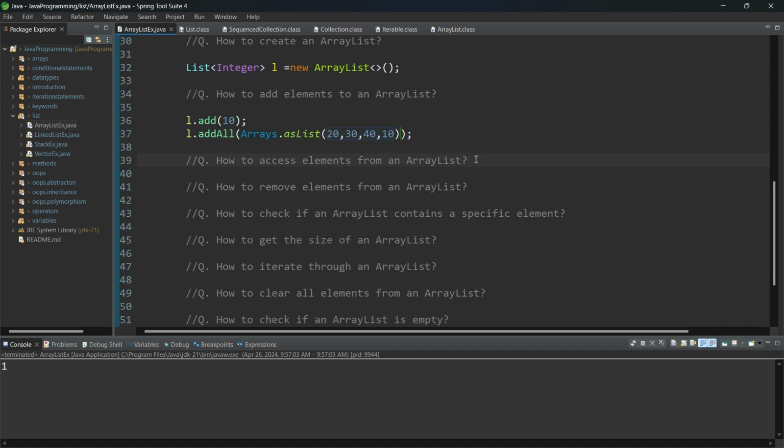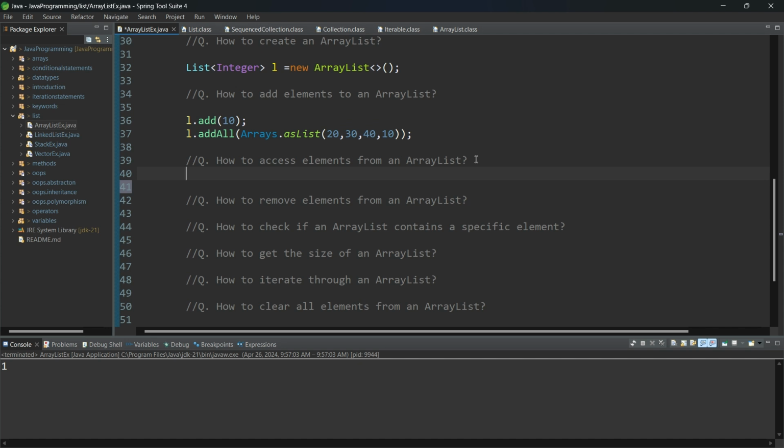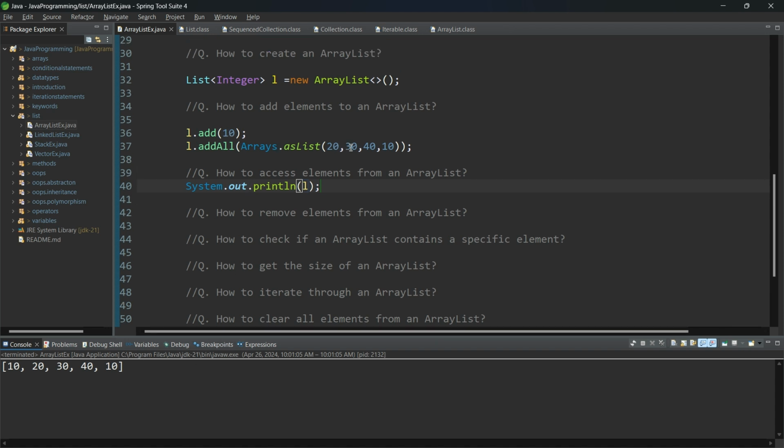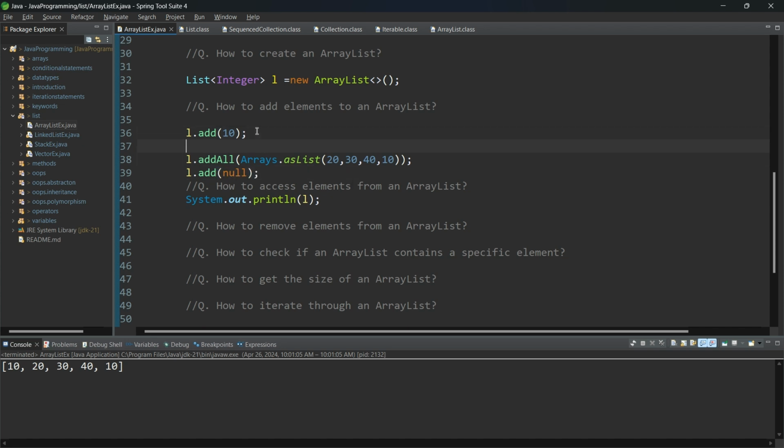Now how to access elements from an ArrayList. If you want to access by index, you can specify it, or one by one you can use a for loop. Now let me try to print all elements at a time. L, I am trying to print. So insertion order is maintained, right? First I entered 10, then 20, 30, I mean 40, and 10 again as a duplicate value. And moreover, let me try to add a null also. So null values are also allowed in ArrayList, right? I can add one more null after 10.